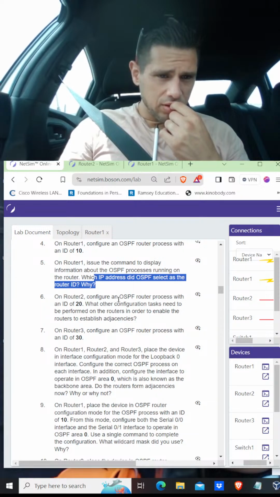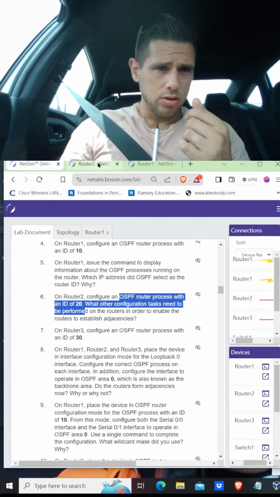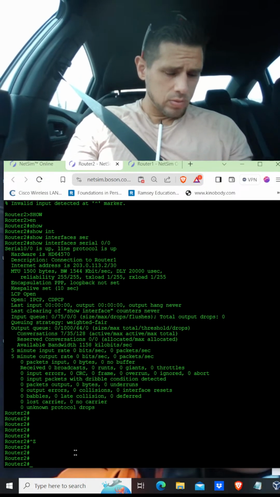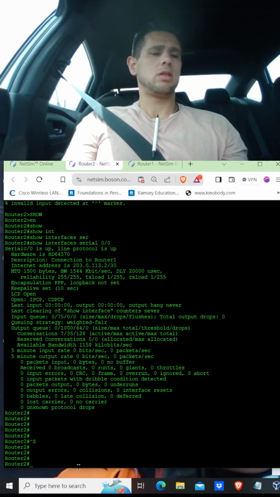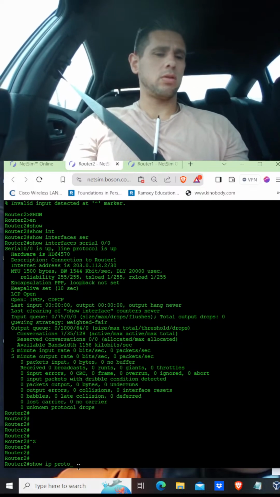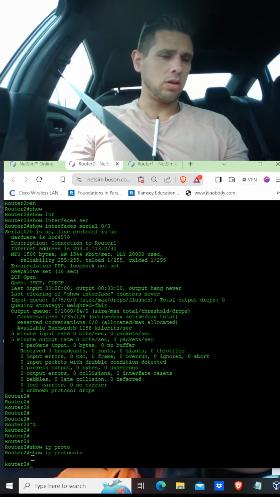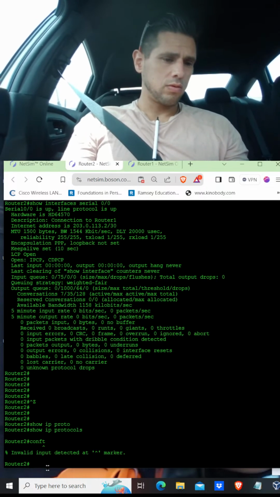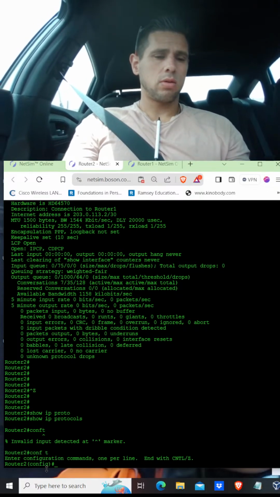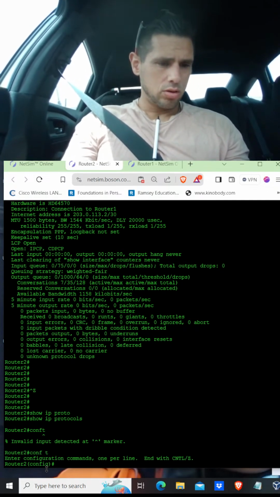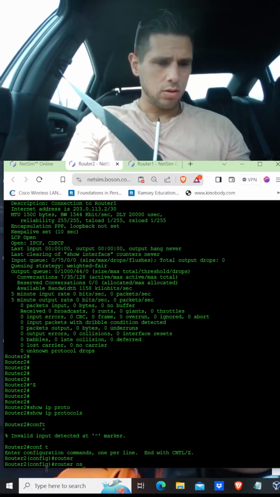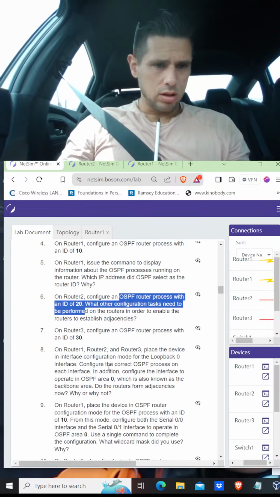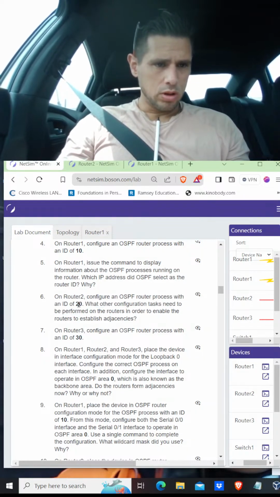Router 2, configure the OSPF process. Okay, router 2 tab, right there. I'm going to go to show IP protocols to see if OSPF is already running on that machine. It's not. So we're going to go config mode, conf t. Now we're going to get into router config mode by going to router OSPF. This process ID was a process ID of 20.